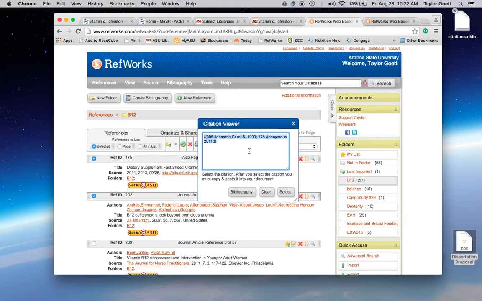So you can cite multiple references at once. You don't need to separate them into separate codes to copy and paste. You'll want to combine them in RefWorks.